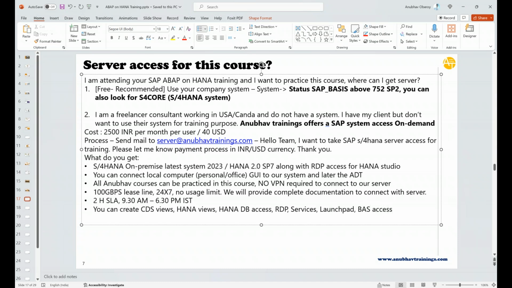BAS is Business Application Studio, a tool in SAP BTP, which we will be using in this training to also build Fiori applications. So the complete Fiori application lifecycle of an app, starting from design to development to testing to packaging to deployment to transport, everything you can practice in this server. Yes, that is what you will get. All the things which I will show you during the class, you will be able to practice.